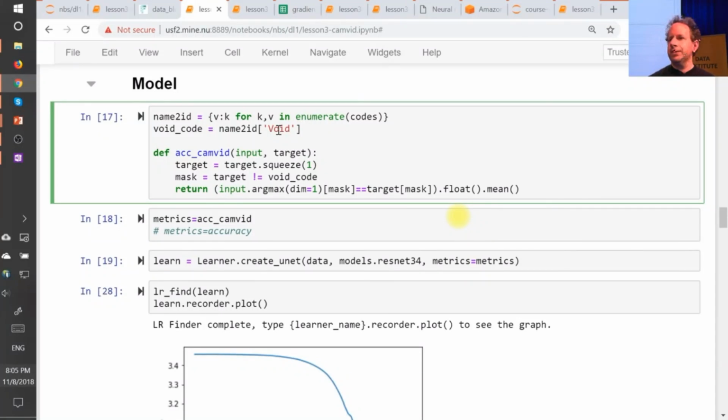All metrics take the actual output of the neural net, which is what I call the input, and the target, i.e. the labels we're going to predict. So we basically create a mask. We look for the places where the target is not equal to void. Then we take the input, do the argmax as per usual, just the standard accuracy argmax, but we only grab those that are not equal to the void code, and we do the same for the target, and we take the mean. Okay? So it's just a standard accuracy, almost exactly the same as the accuracy source code we saw before, with the addition of this mask.